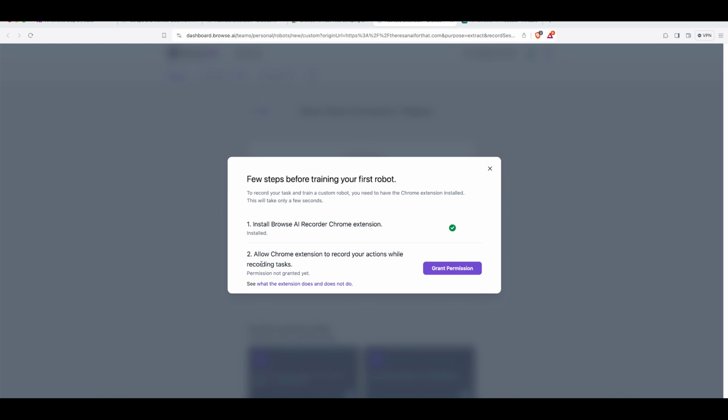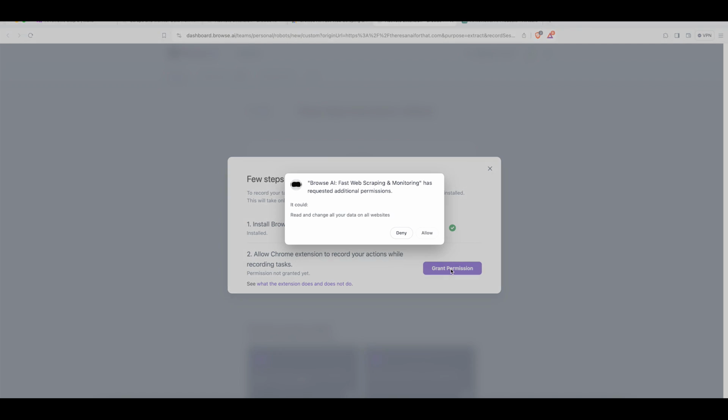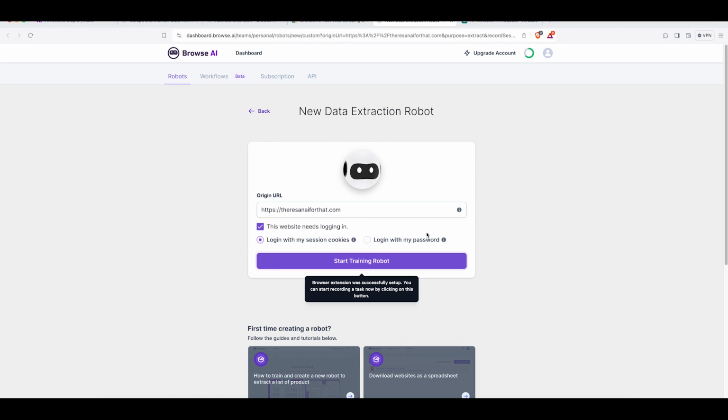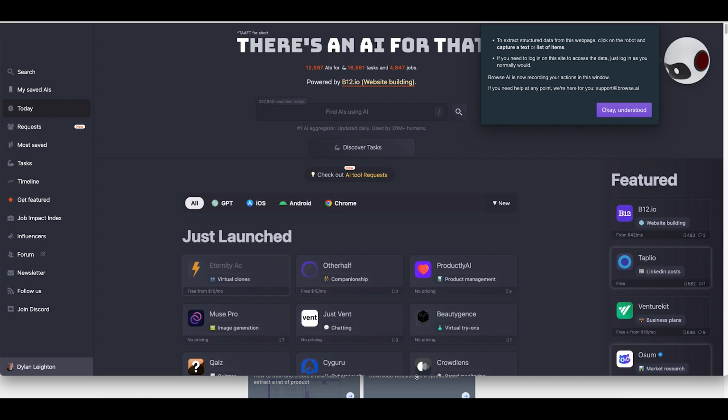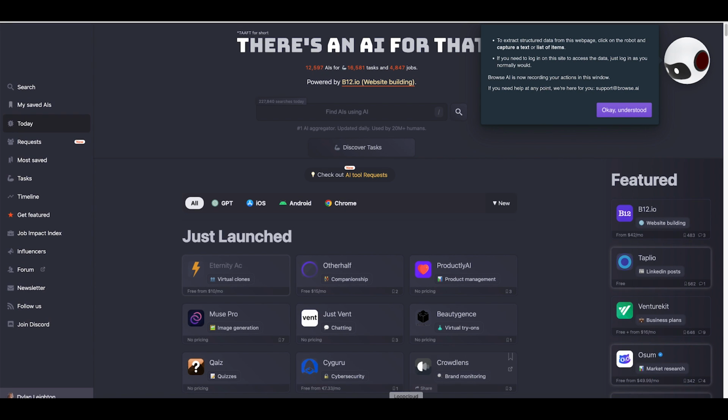And then you'll need to allow the extension to record your actions whilst you're training your robot. So just click Grant Permission and Allow. Okay, that's it done. You can now start training your robot. So let's do that. And the website that you're trying to train it on will now pop up. So just click OK, understood.